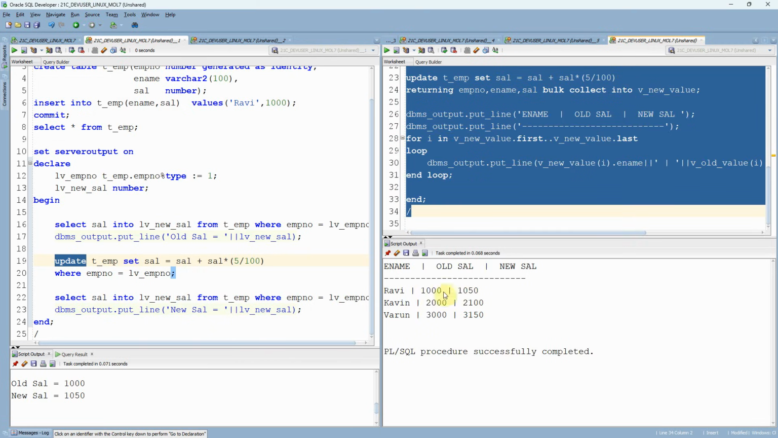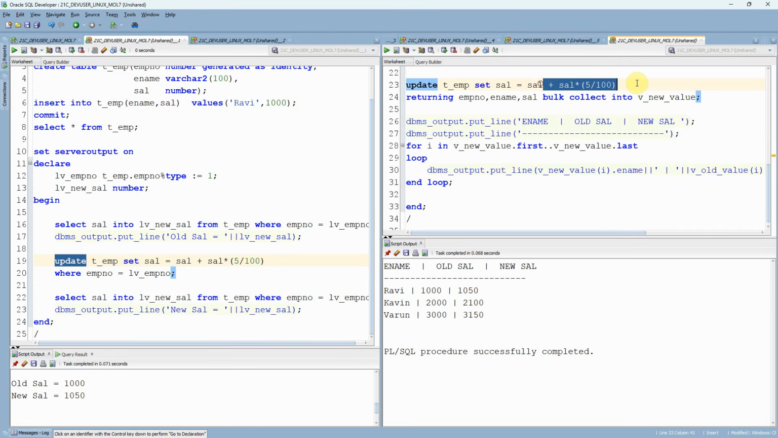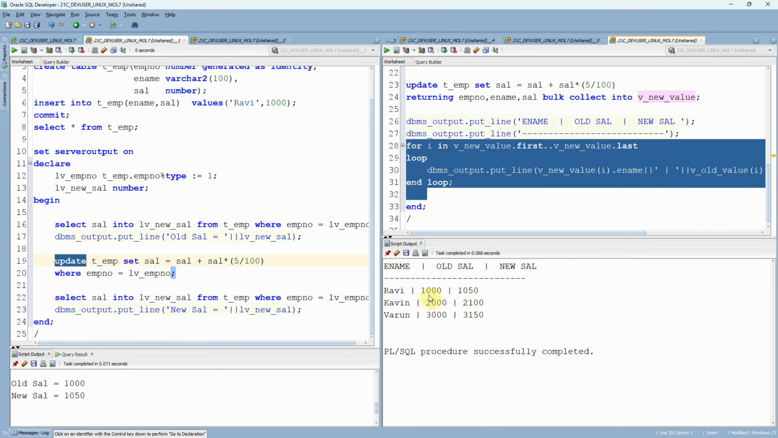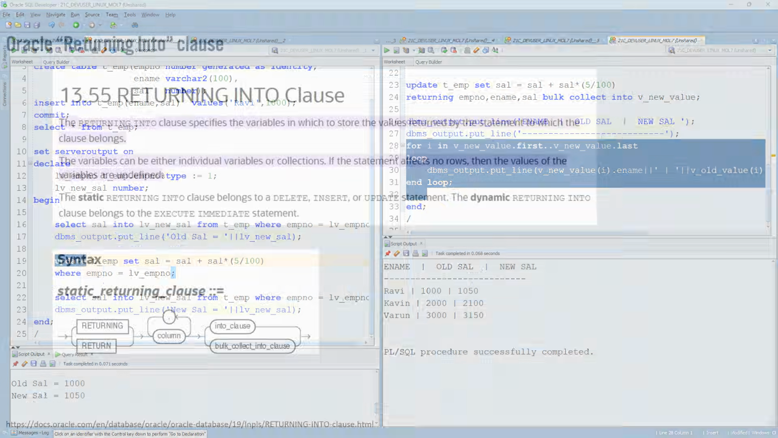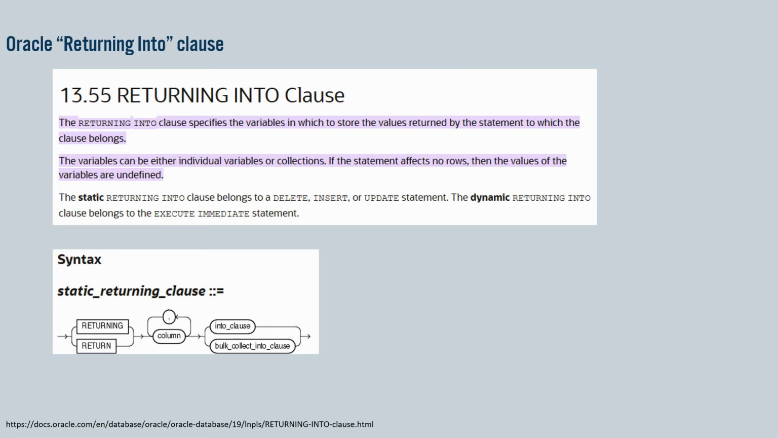Now if you can see here, as part of the update, we are updating all the salaries by incrementing by 5%. Since I have collected both the old salary and the new salary, as part of this for loop, I am just printing the old salary and the new salary that got updated. So basically this is the usage of the returning into clause.